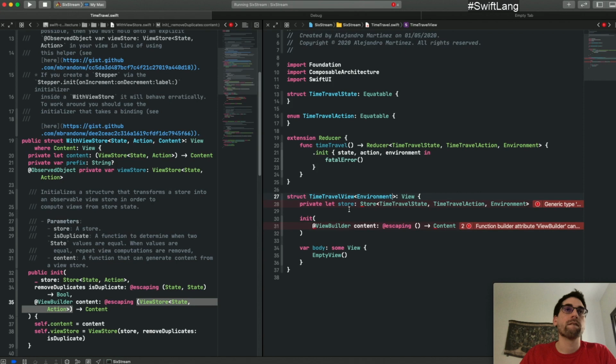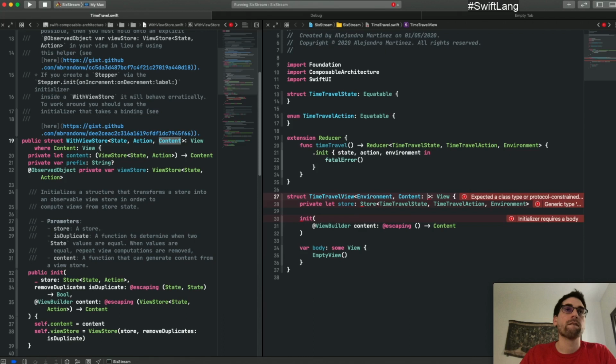That's for sure. But now we're gonna need a lot more generics, because one generic we need is this one. So basically our child view, which is the real view that you are using, in our case this killer app view, needs to be this content. So as in there, basically content needs to be a view. Okay, so now this is happy.